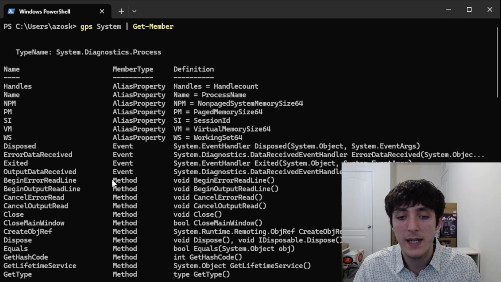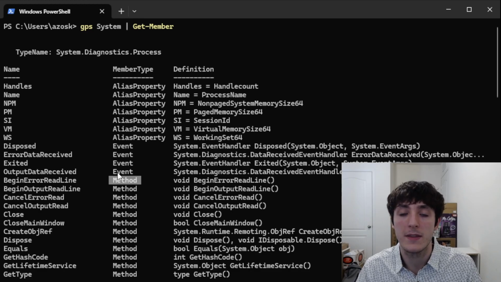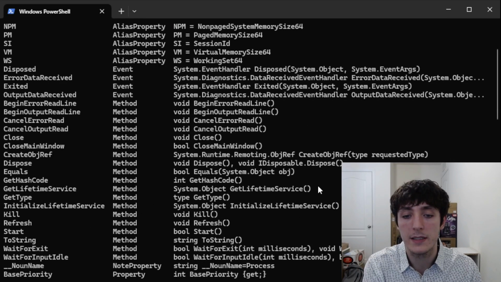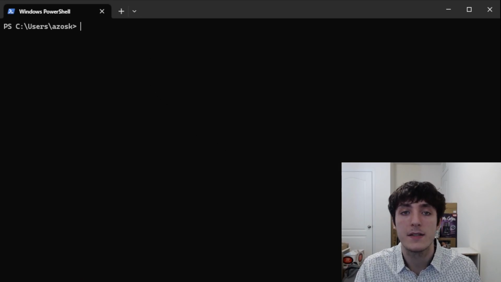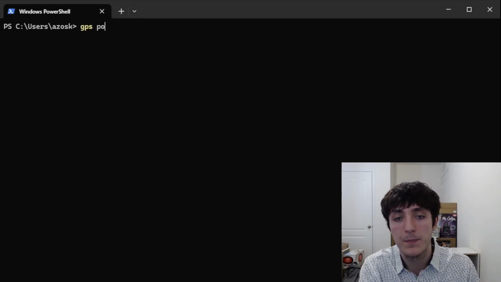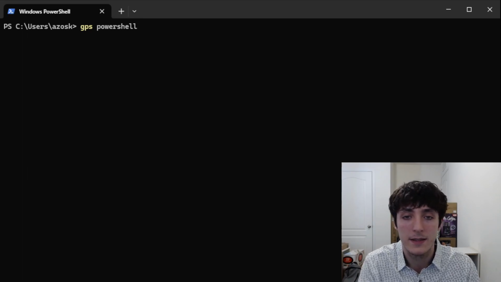So, as you can see, every object in PowerShell is going to have some properties or some methods. As you can see, we got some methods here. Now let me go ahead and clear. And I'm going to show you the process for PowerShell. So we're going to do GPS, then PO, and hit tab. It auto-completed to PowerShell. I know PowerShell is a process that's running on our machine because we're using PowerShell right now. So let's see what the process ID is.